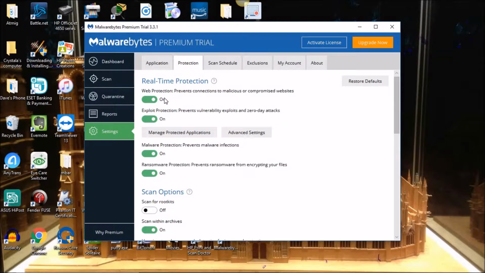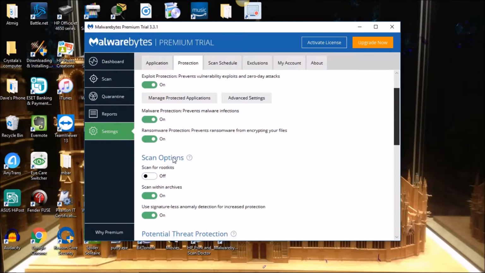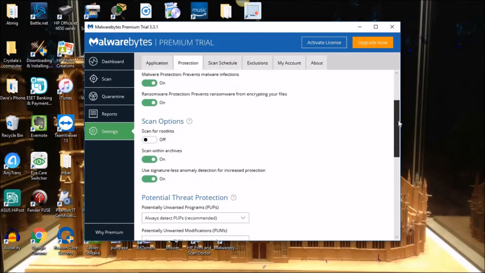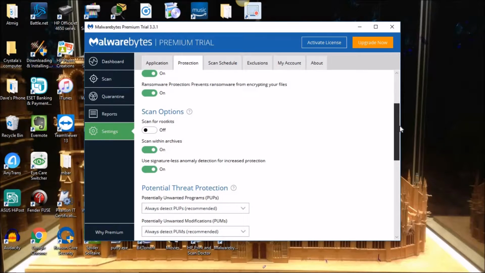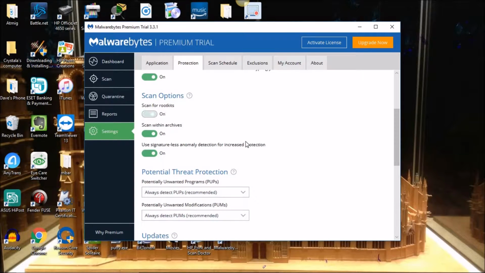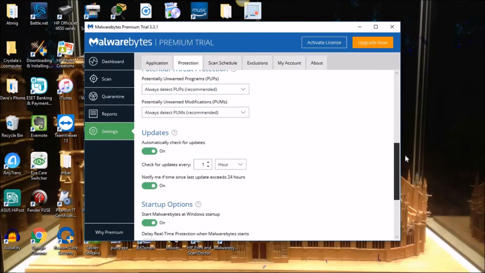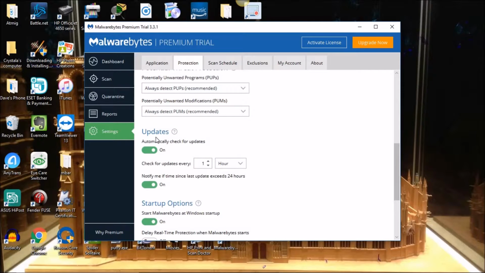I'll go on to protection. The defaults are everything on, with the exception of scan for rootkits, because they do have another product that is specifically for rootkits, which I already have installed on my computer. But you can definitely turn that on, which I would do, and I like to keep that on. Automatic updates are on.